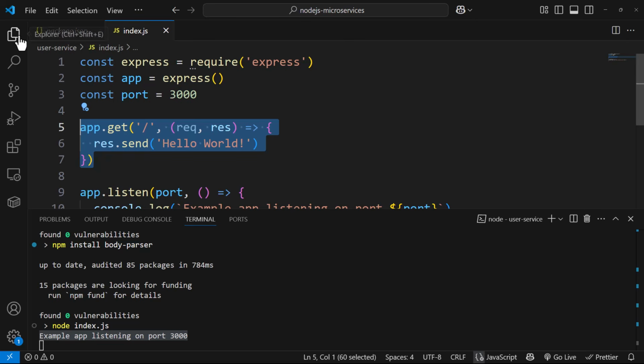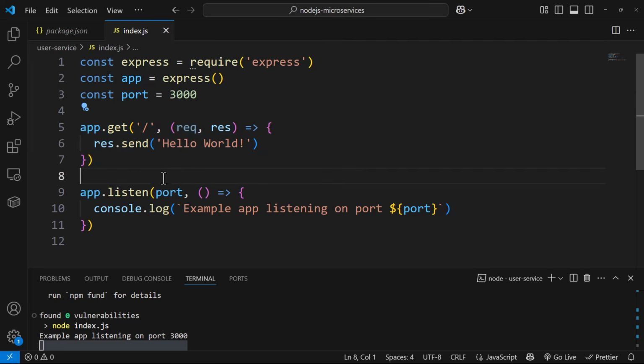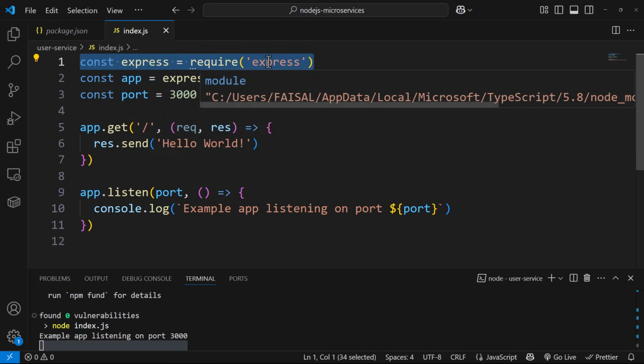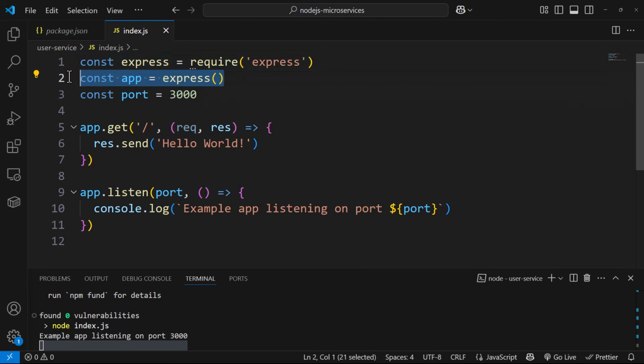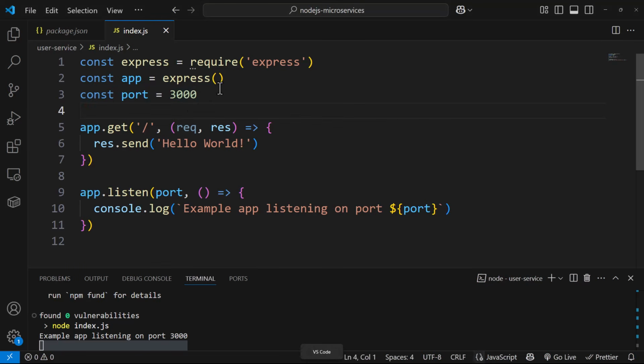Now let me explain this simple file to you, just in case you are not aware of the basics. I'll minimize the terminal here so you can all see better. This first chunk of code is where we are loading all the libraries. This first line is loading Express, a web framework to handle HTTP routes. Then we are creating an Express app using this line. Then we are creating a variable which will have the port number where our service will run, and our application is running on 3000. So this is where 3000 is coming from. If you want a different port, you need to change the number over here.